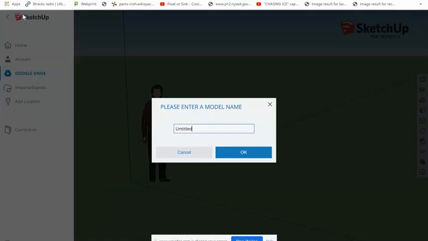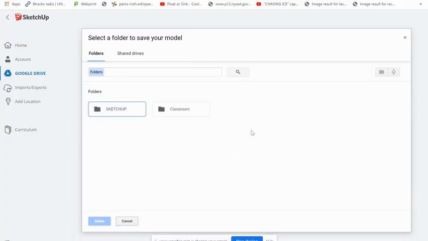Now, you obviously want to always make sure to title it something. So let's say that you were starting to make the turtle sandbox. You could say turtle sandbox. Click OK. This is a step that I forgot actually: what you should make sure to do first is create a Google Drive folder in your Drive that's titled SketchUp. Then you can save your project in your SketchUp folder. So I click SketchUp, I click select.